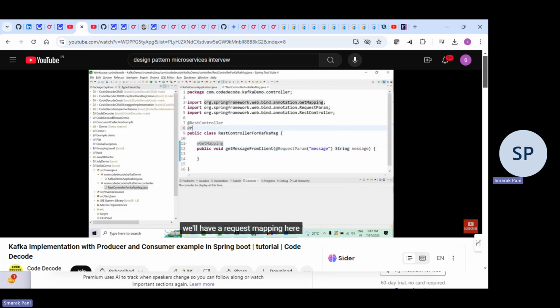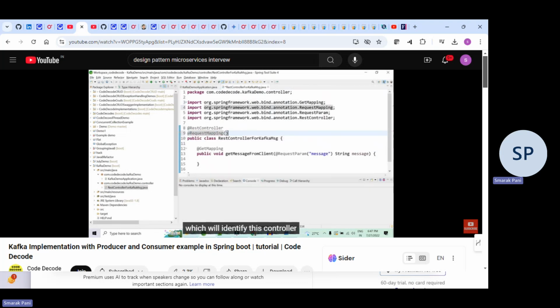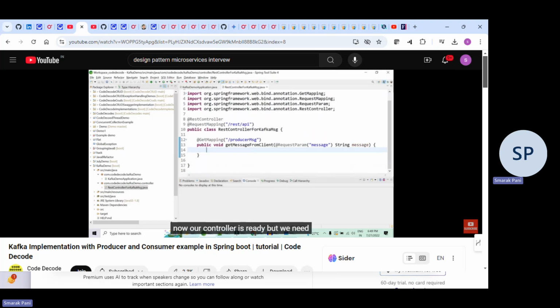We'll have a request mapping here, which will identify this controller uniquely. So it's an API for REST. So this is basically a REST API. In the get mapping, we'll have, say, a unique name as producer message. So this message is going to be a message for the producer. So whatever you give as a request parameter here will be a message for the producer to send to the topic. Now our controller is ready, but we need a producer to produce the message to the topic.